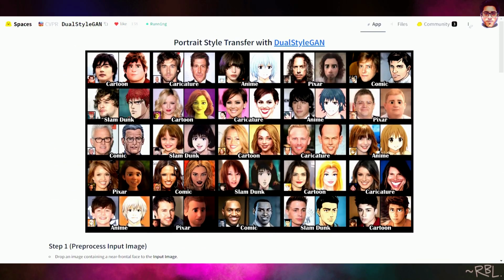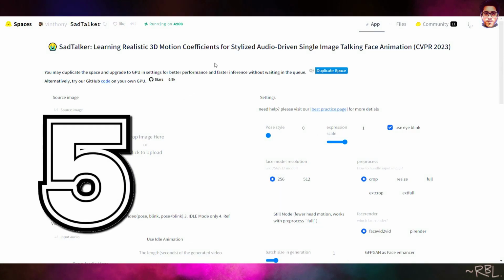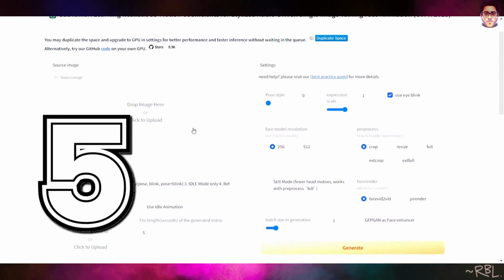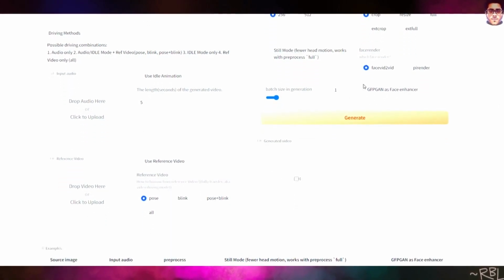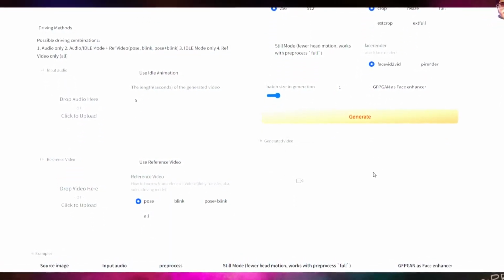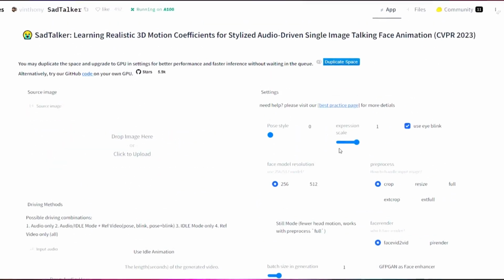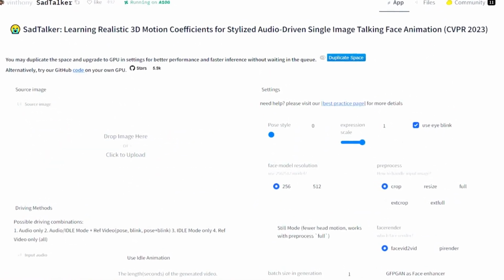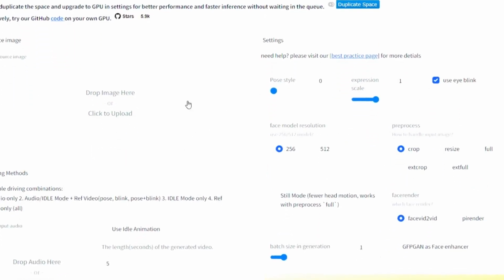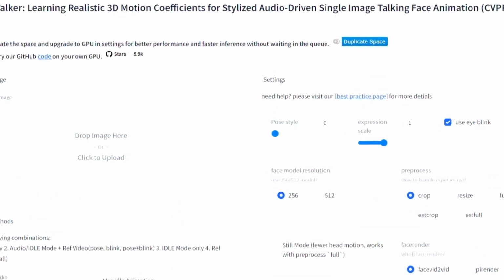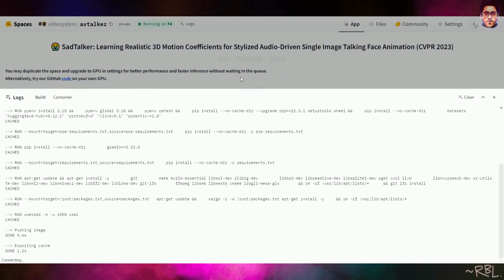We have this. And last but not the least, the most fascinating part, learning realistic 3D motion coefficients for stylized audio-driven single image talking face animation. And when I started playing with this, it didn't have so many features. It's amazing. Also, it's a little cray-cray, because when you have so many features in the beginning, you have to trial and error. And matter of fact, it's running on A100. It's impossible to run this as a free model. So hence, I'm building this on T4, ladies and gents.